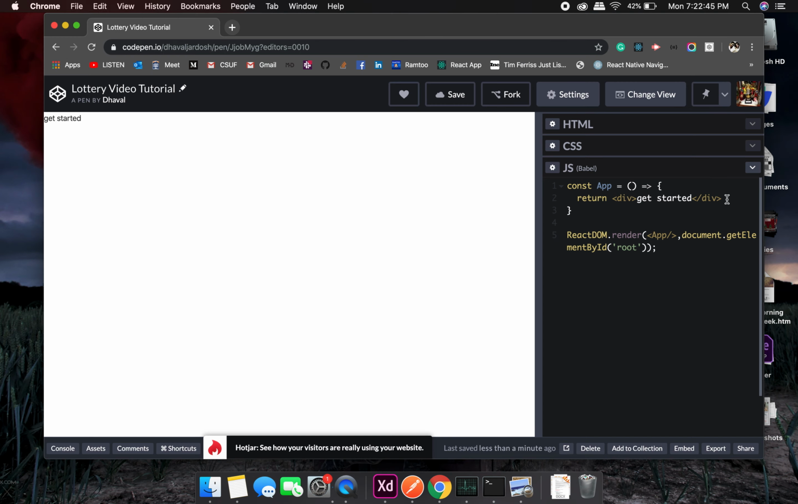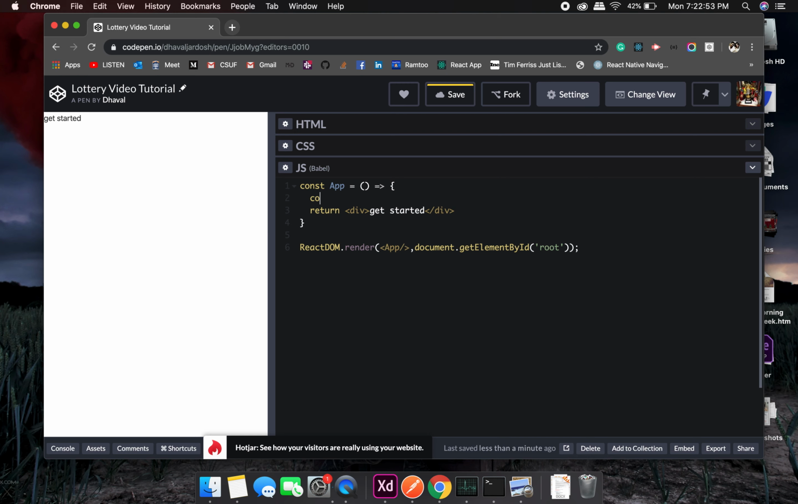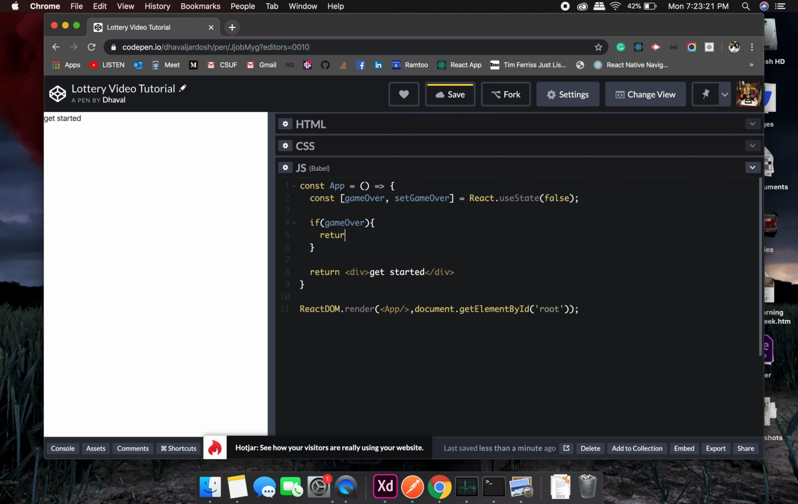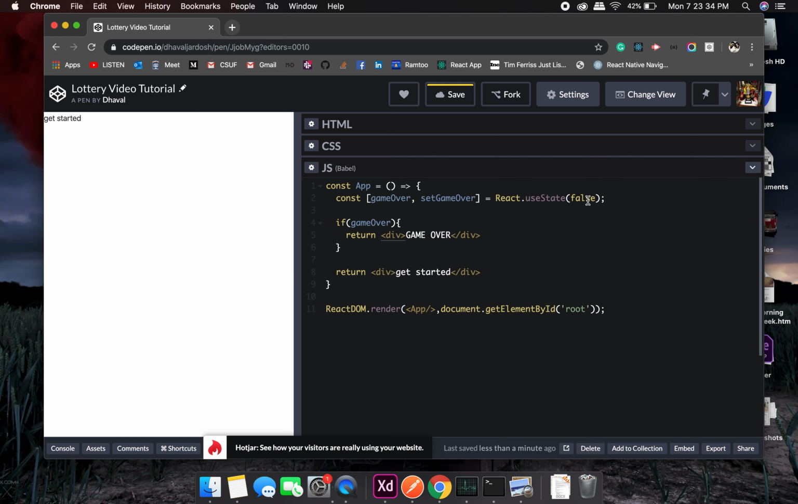So the way what I'm talking is, at this point, we can create, let me make it bigger, const gameOver, and we are just initializing the state, setGameOver equals React.useState false. Initially, it will be false, like when you start, there will be no game over. So if there is a game over, you need to return a game over component. So I'll just put it like game over. Right now you won't see game over because we have set the game over to false, but if I change it to true, it should show you game over and not the game. So this is what I'm talking about.